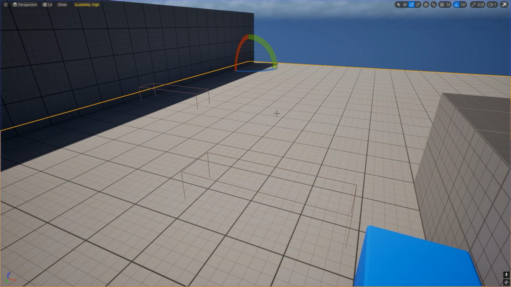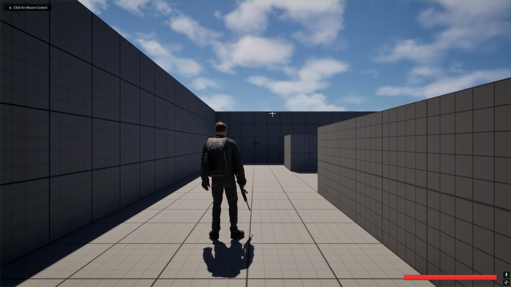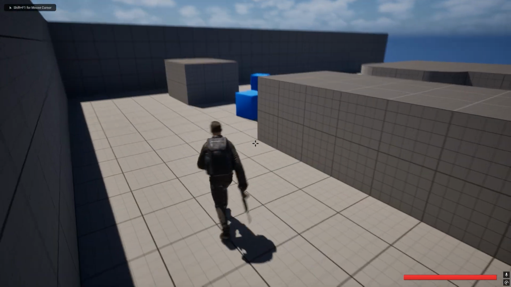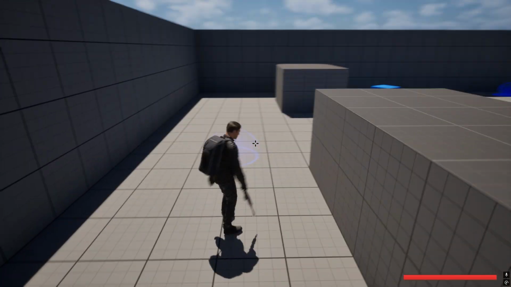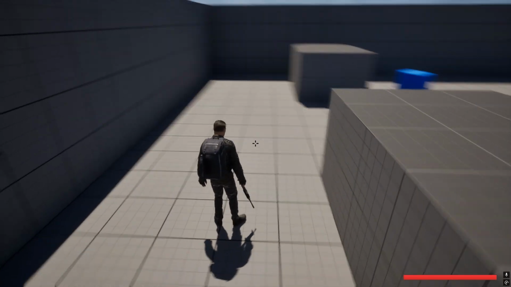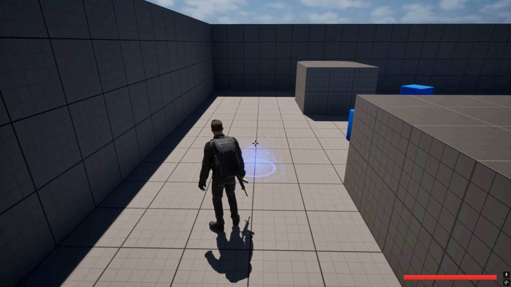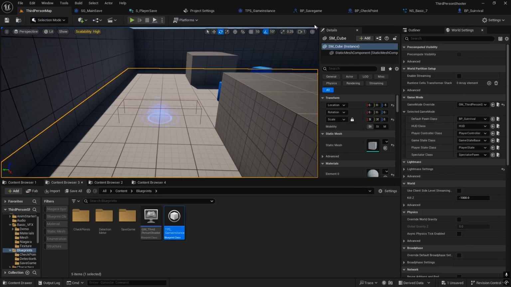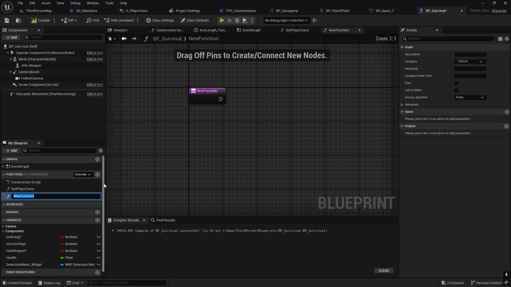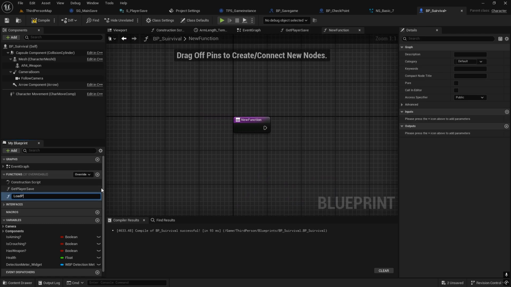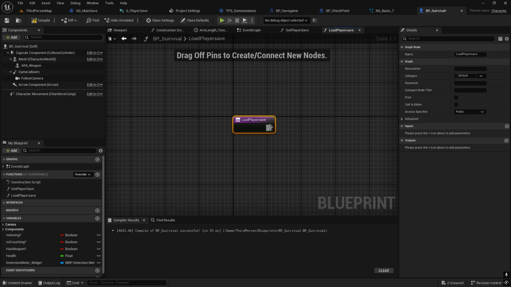Now if you escape and press Alt P, it is going to start from the player start. It's not going to load at the checkpoint, because we are saving the transform of the player, but we are not loading it. So what we have to do is go into the player blueprint and create a function, load player, or whatever name you give it. We need to give the inputs for this.